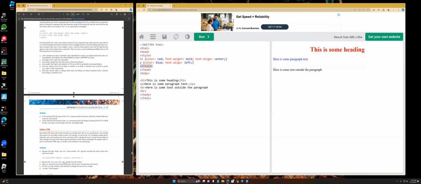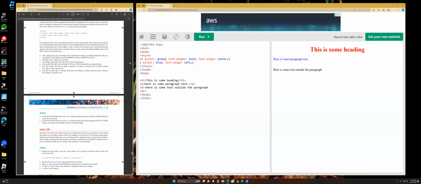Okay, so let's do a couple actions here. In the internal CSS style tag, set the H1 component style to be green, italicized, Cambria, 36-point text, centered, and not bold. Oof, that's a lot of stuff. So let's start off. We're going to change it to be green. Green is an easy one. If we wanted to, we could also do #00FF00, which would be a very bright green because G is the second of the RGB trio.